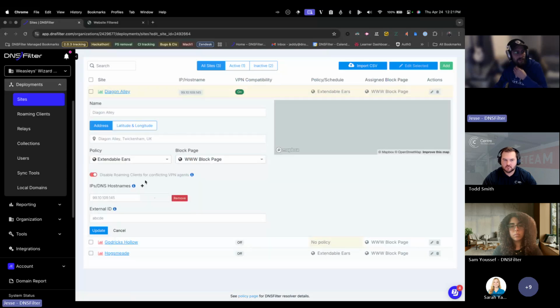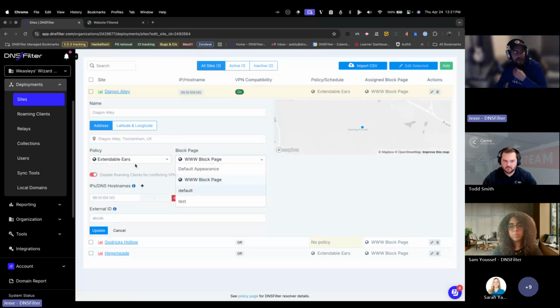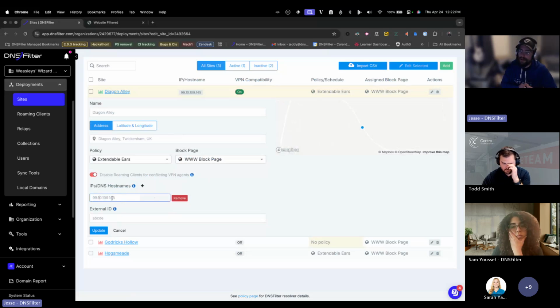The first thing you'll see under here is that you can assign your policy that you created and your block page to that site. And then you will typically put in every single egress IP that is coming from that site. So you're sending traffic to us. We need to know what that IP is in order to apply that policy correctly. So if sometimes your traffic goes out of a backup egress IP, we wouldn't recognize that if you didn't have that in our portal. So it's important to put every single egress IP from that network here.